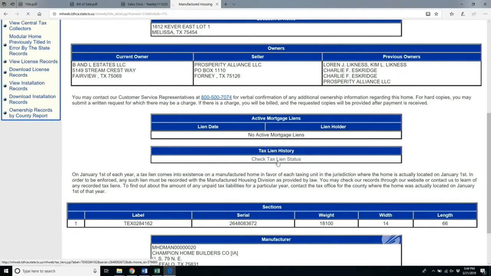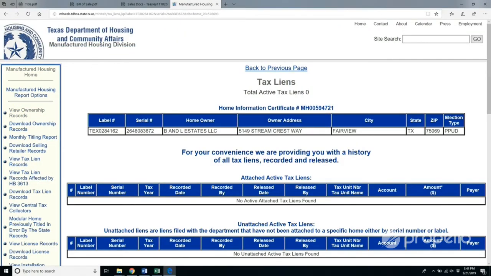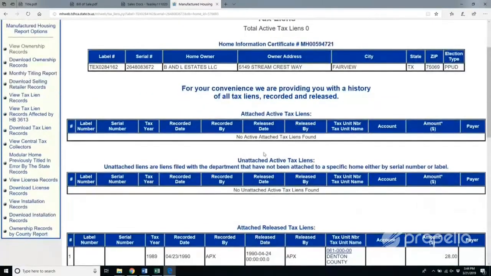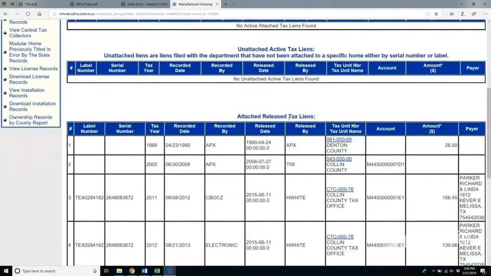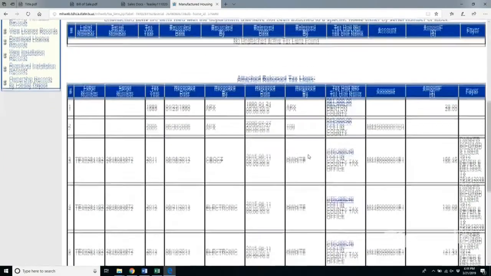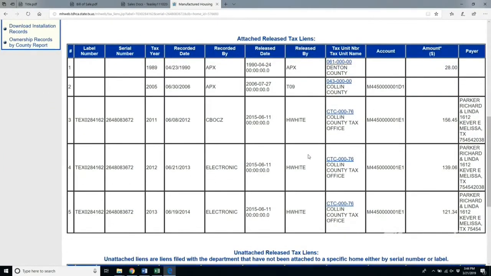I can also come down here and see the tax lien history. If I click on check tax lien history, I pull this up. No active attached tax liens found. No unattached active tax liens found. Attached released tax liens. So there used to be tax liens on this property. I know because I had them released. I was actually the one that released this one in 2014. So there is all of the information you need to know.